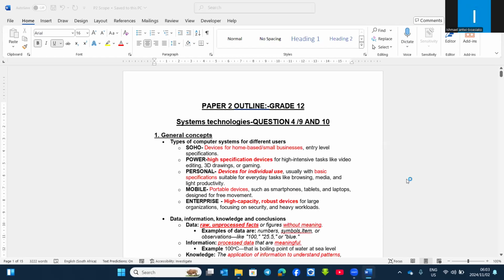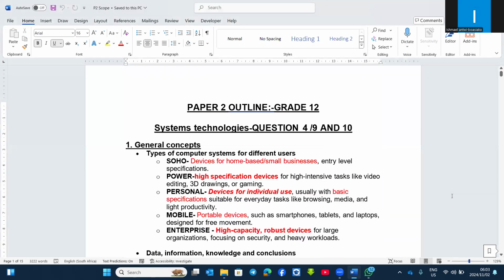Well, welcome back. Today we are going to look at the paper 2 outline. First of all, we are going to start from system terminologies. Systems technologies questions are mostly in question 4, question 9, as well as question 10. So I'm just going to give you tips in solving some of these questions.